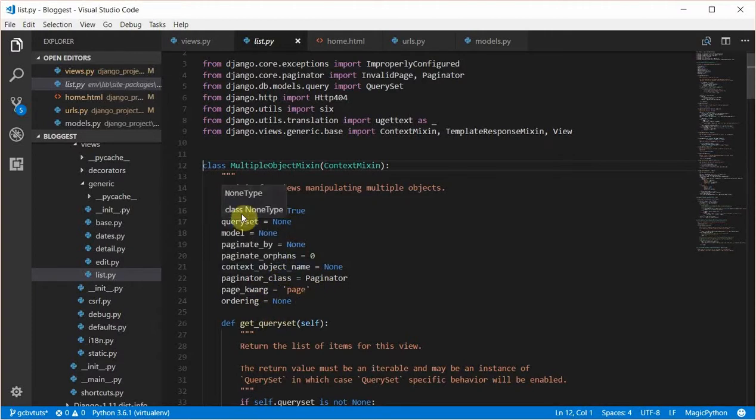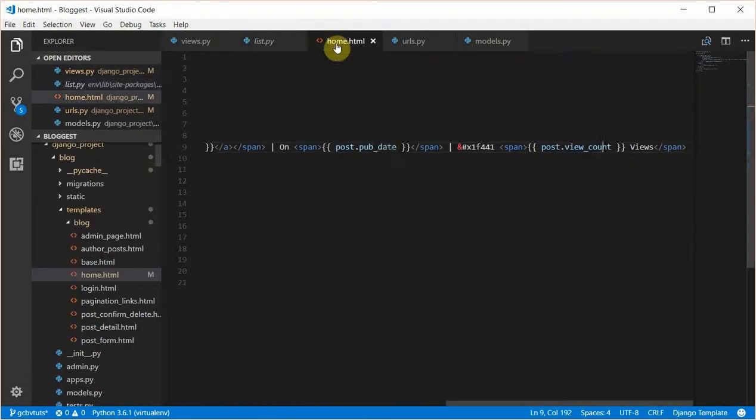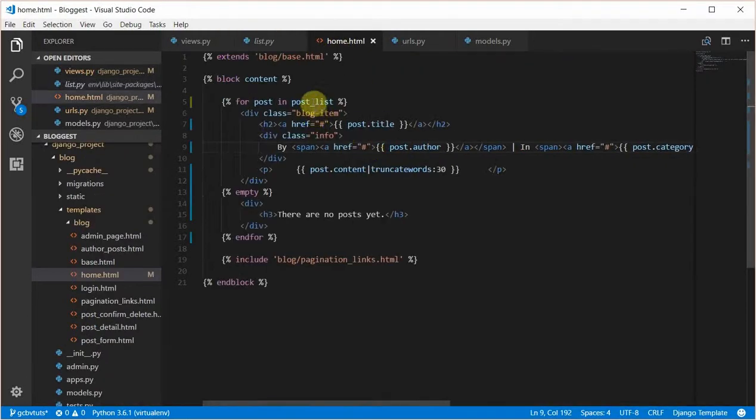So you can see it allows pagination, context object name, paginator class. So for instance, now in our template, we did post underscore list. That is the default. By default, it requires you to have a model name appended with list. So if you want to override this behavior of our context, we could go to this.